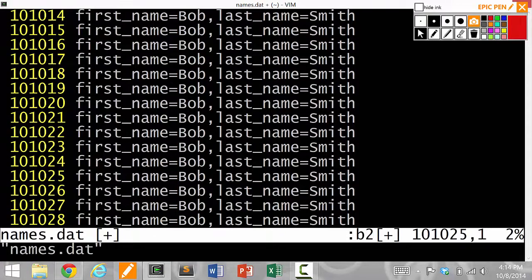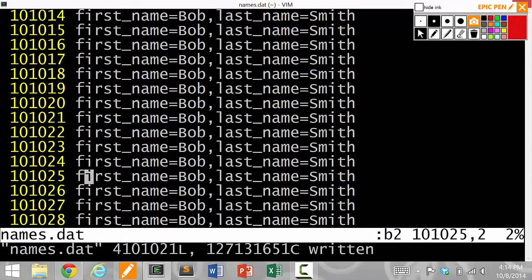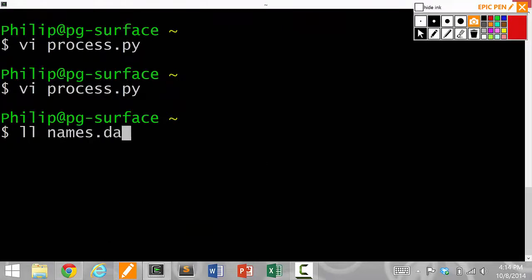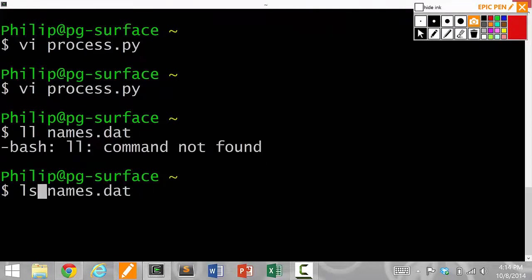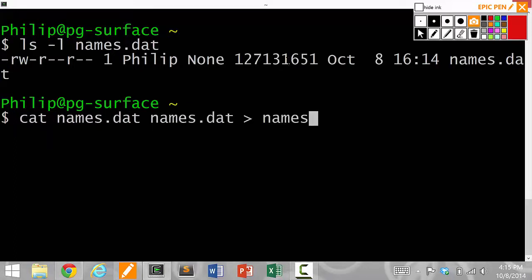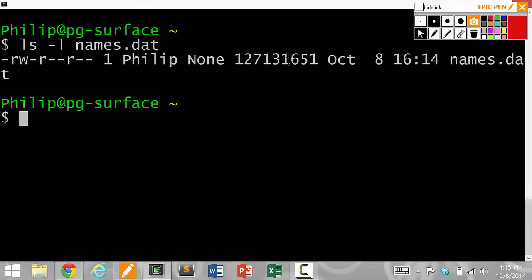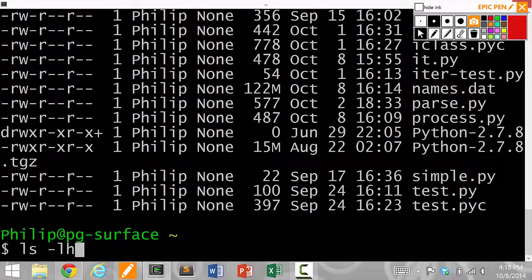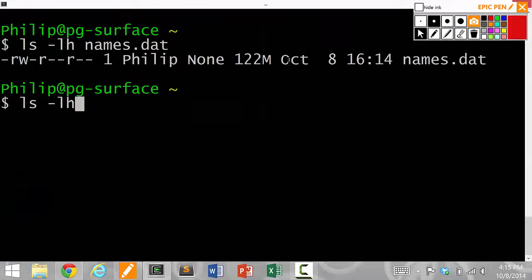All right, let's see how big this file is. I'm trying to save it. Is that a gigabyte? No, it's only 127 megs. Not even that big. Okay, let's try to repeat some more. Wait, I can just use ls -lh, which shows you the size in readable form. What is it, names.dat? Yeah. Okay, it's not big enough.